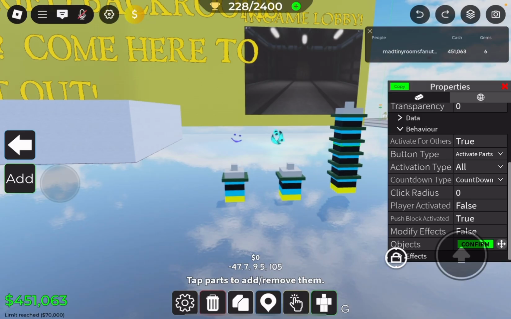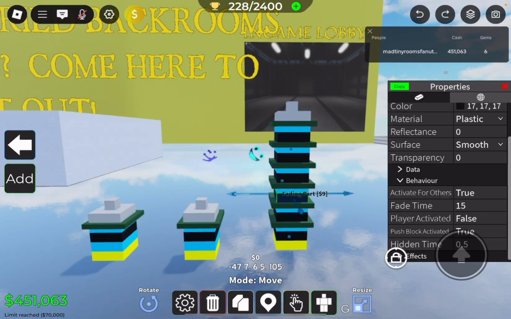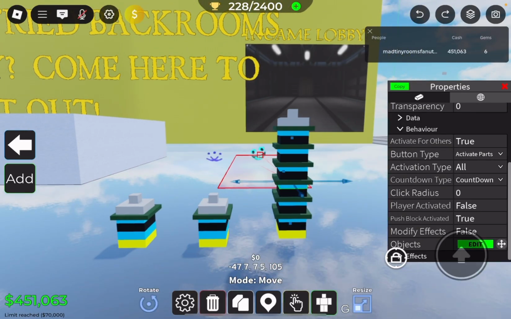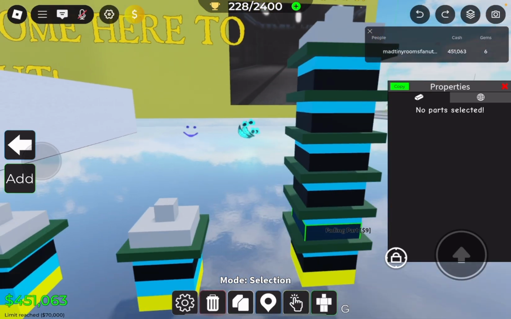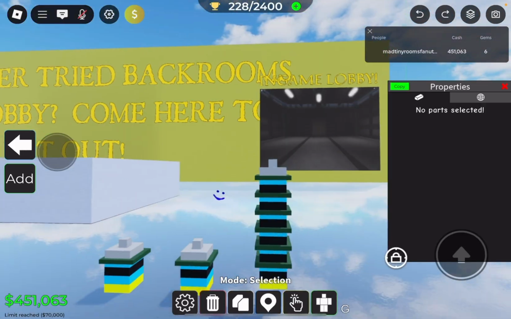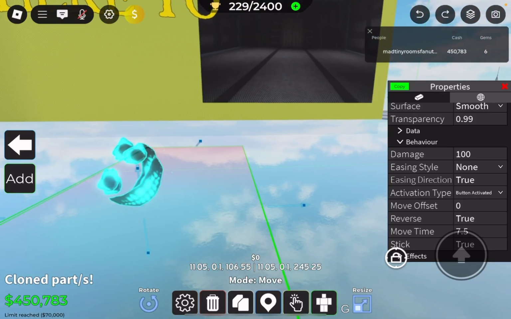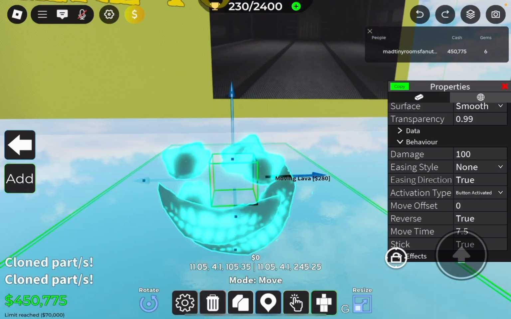After that, just keep doing that over and over again. But then, once you hit 5, link it. You can't do it for the 6th one. So, clone this, move it a stud back. Same with that one.